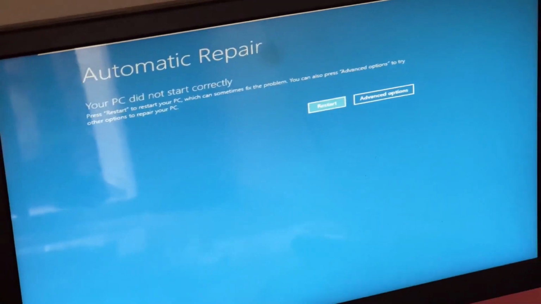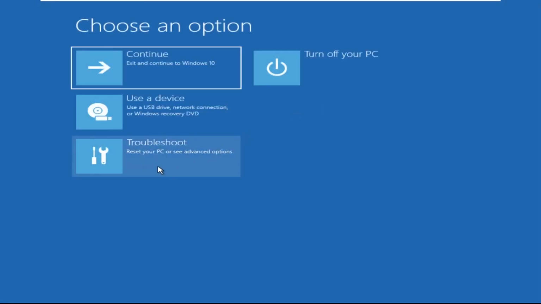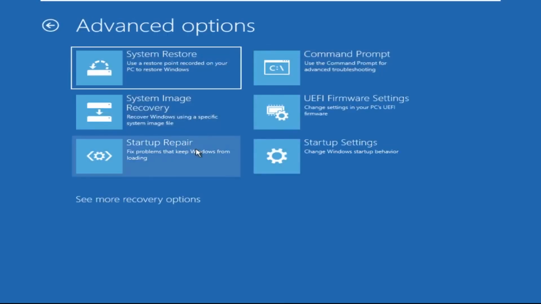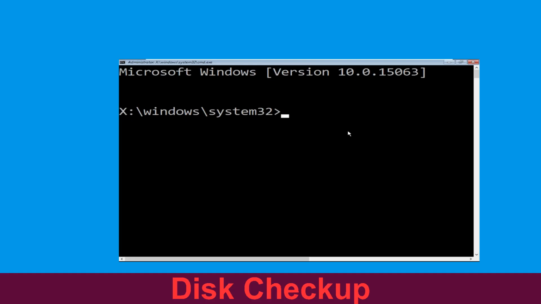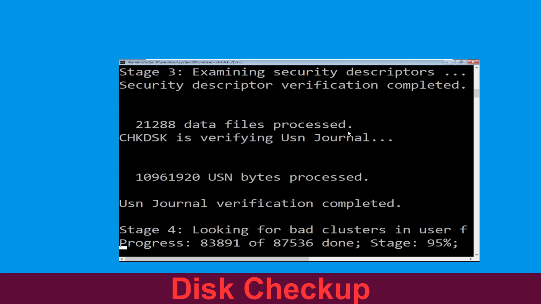So let's begin. Now click on Advanced options, then select Troubleshoot, select Advanced options, and then select Command Prompt. It will open the Command Prompt window. Now execute this command carefully. Type chkdsk /f /r c: and hit enter to execute this command.